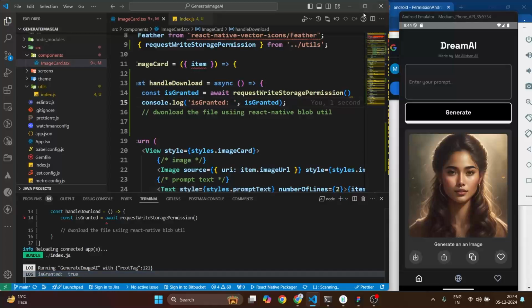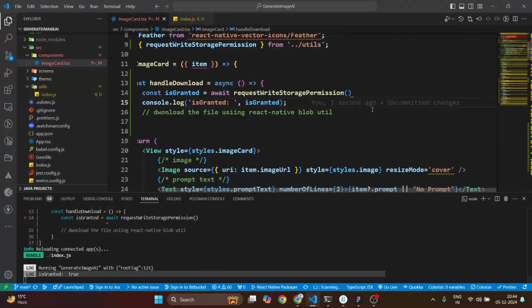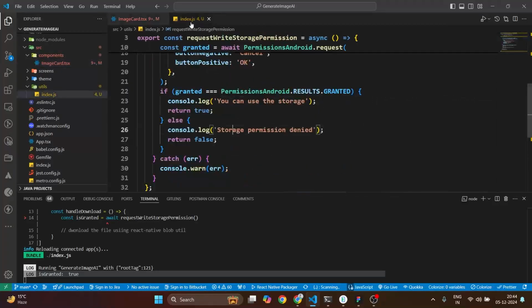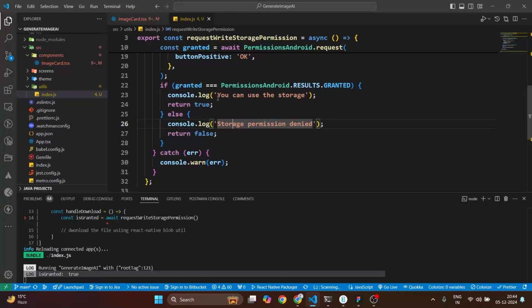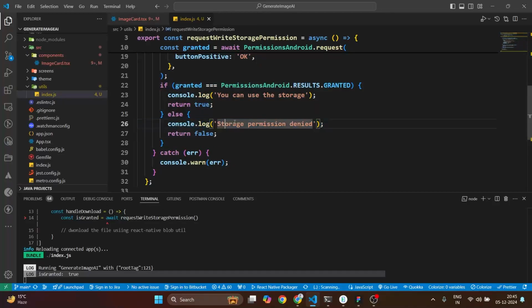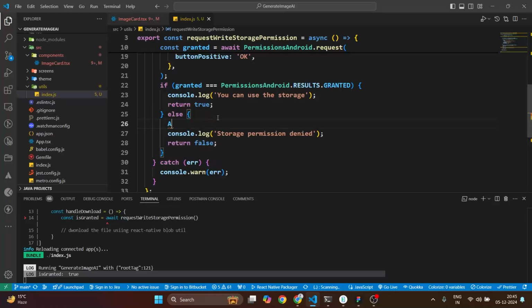Now, after this, what are we going to do next? Let's go to the index.js. Once we get granted, we make it true. And if it's not granted, what are we going to tell the user? If the user is not granted, we're going to show an alert to the user.